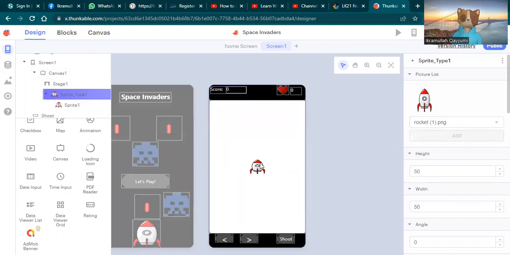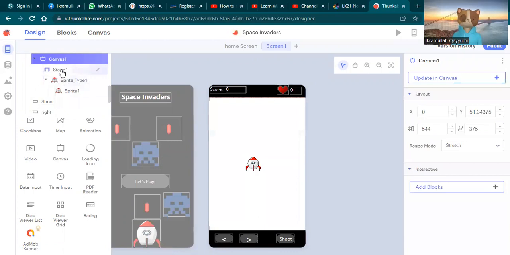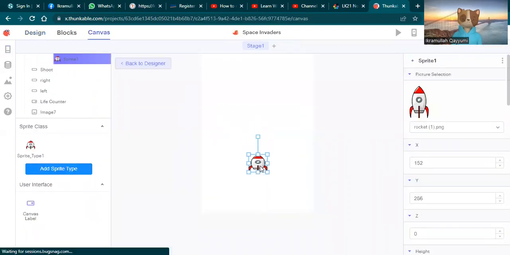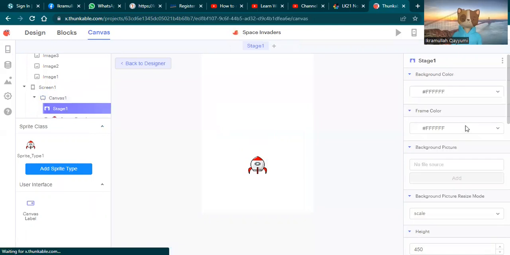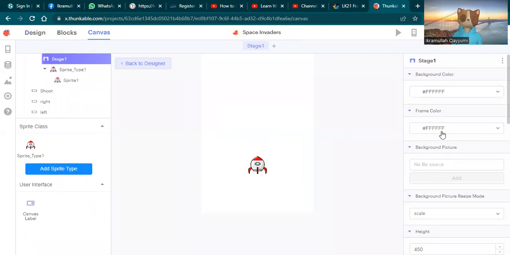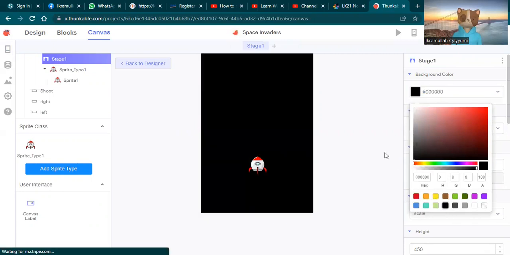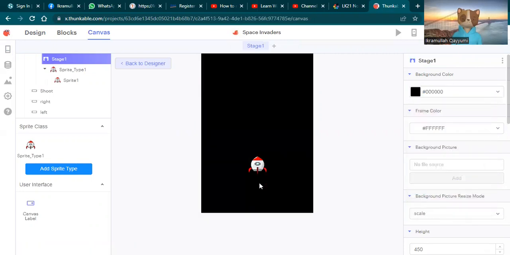Okay, let me go to the stage. From the stage I can move around my sprite. The stage color is white, and I want to have the stage color as black. So let me select the stage, and here I can change the background color of our stage. Let me make it black. Okay, there you go. Now we can see, this is our screen.